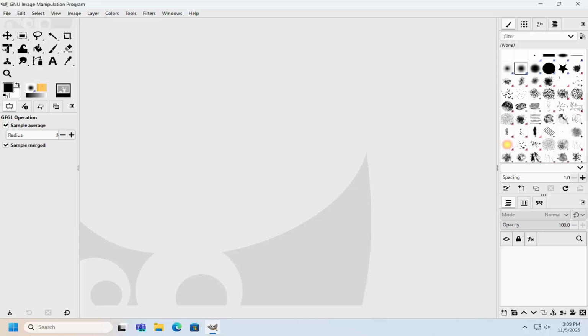In today's tutorial, I'm going to show you how to show or hide the canvas boundary on your GIMP application. So this should hopefully be a pretty straightforward process, guys. And without further ado, let's go ahead and jump straight into it.